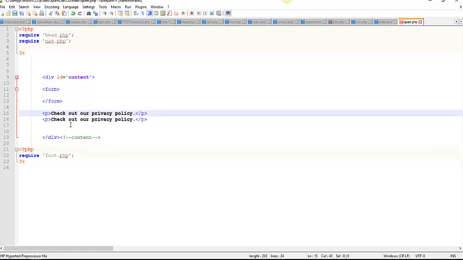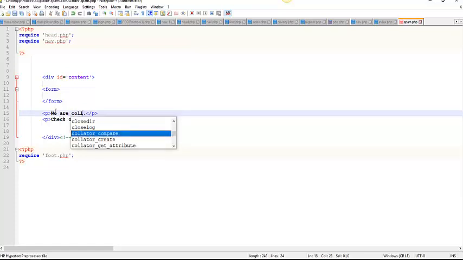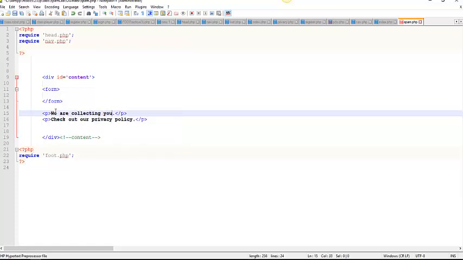And here's how we're going to use your information. Placeholders don't make any sense. So basically, this is going to be like, hey, we're collecting your. Fine, I'll just write this now. We are collecting your email address to send you the latest and greatest deals.